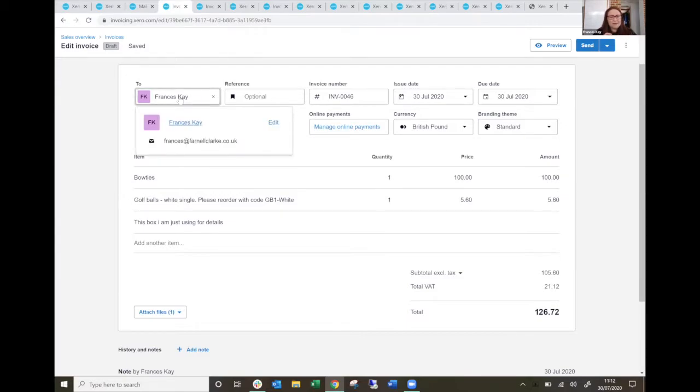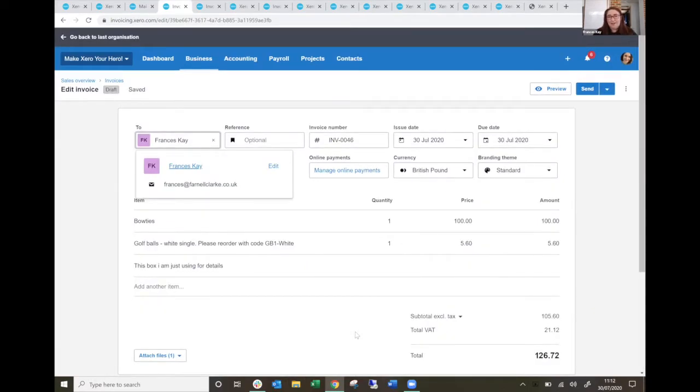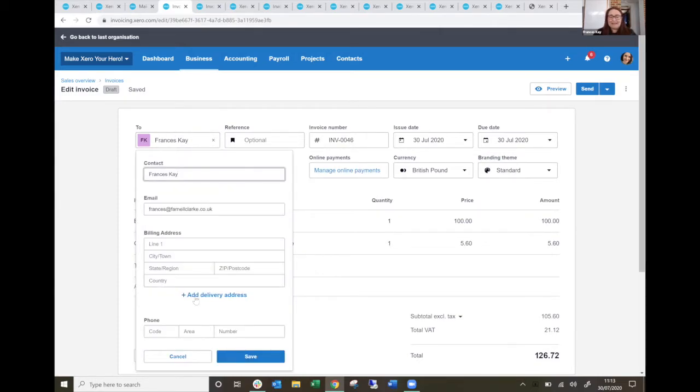And some of you might be going, oh, this doesn't look like my invoice screen. And that's because I'm using the new Xero invoicing layout. At the bottom, there's a switch to classic. So that might be what you're using. I quite like the new invoice layout, so I'm using it and playing around with it. And it's got some additional features, which obviously is one of the beauties of using Xero, and it's constantly updating behind the scenes.